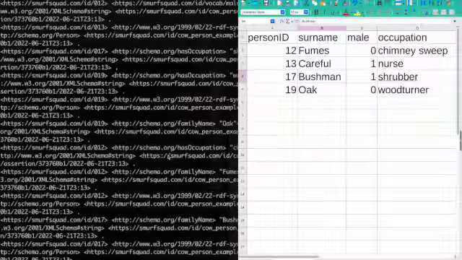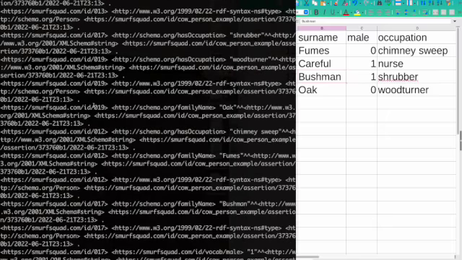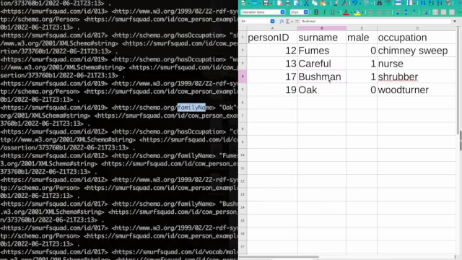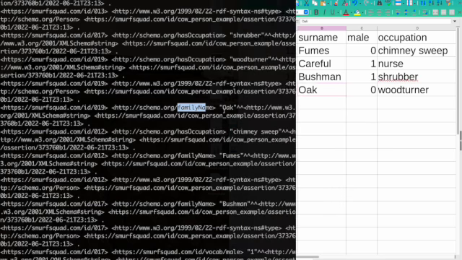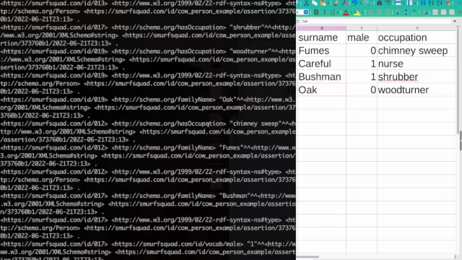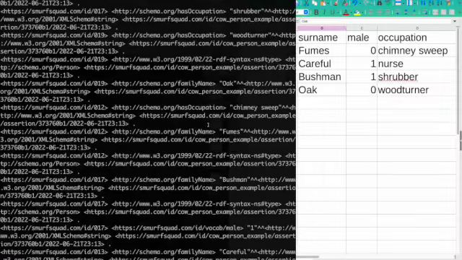Down below we find the family names. So person ID 19, which is this one, has a family name. Let's see, family name Oak. Yeah, so okay, that all seems right.